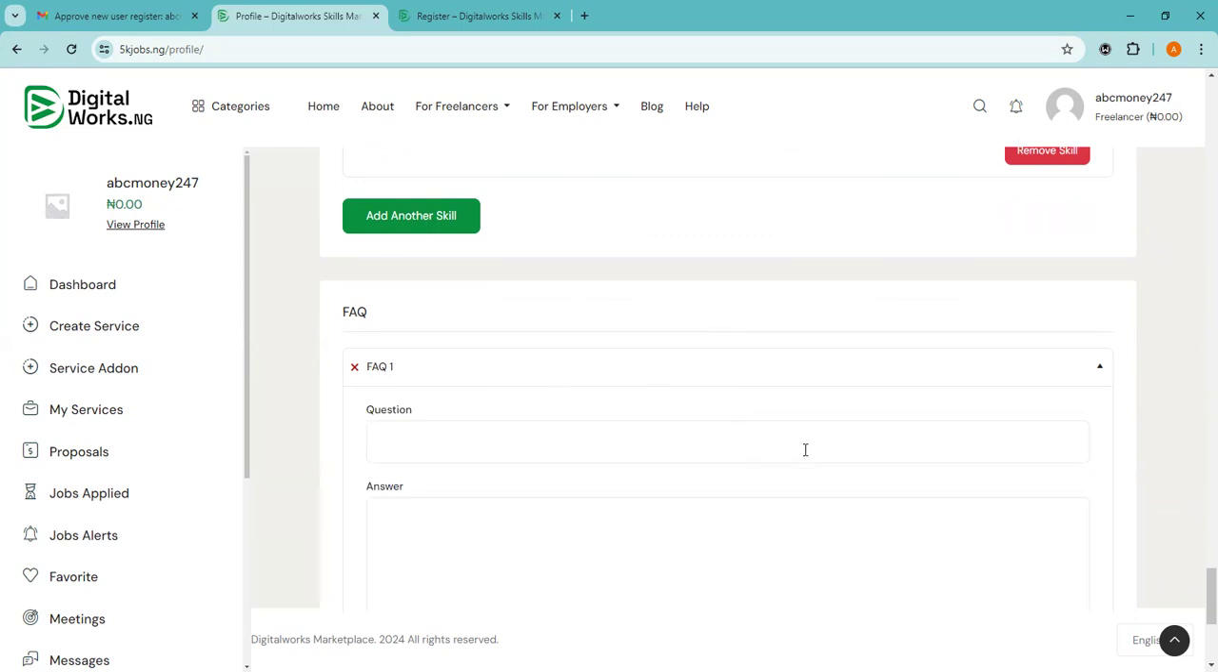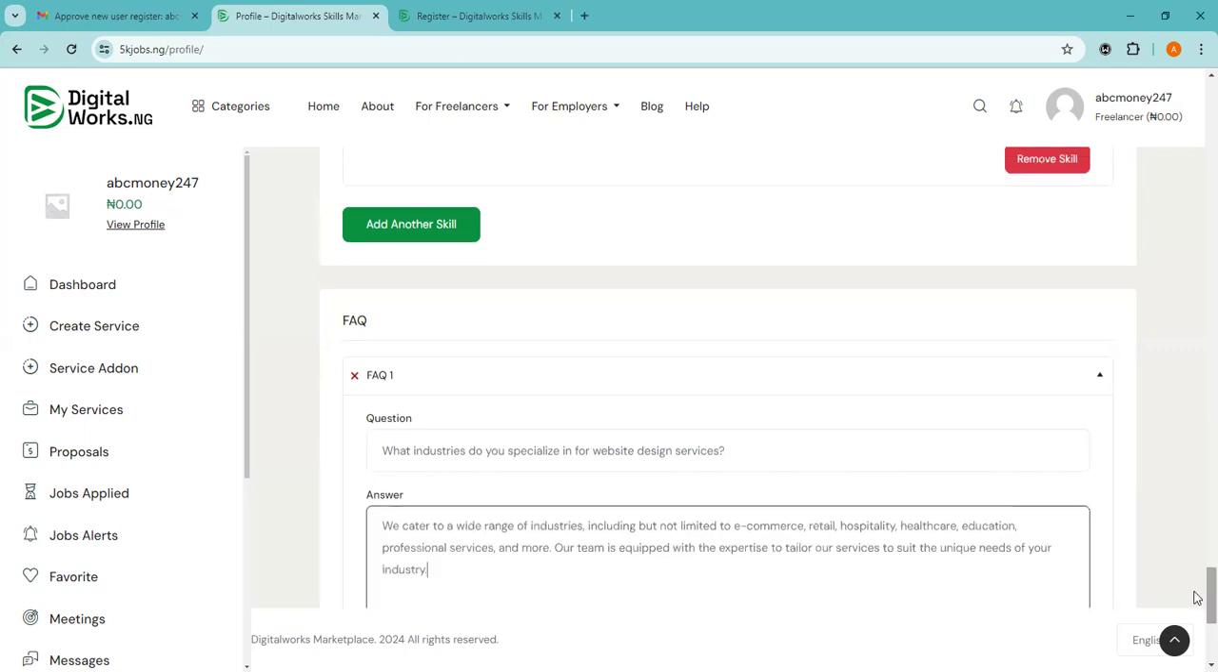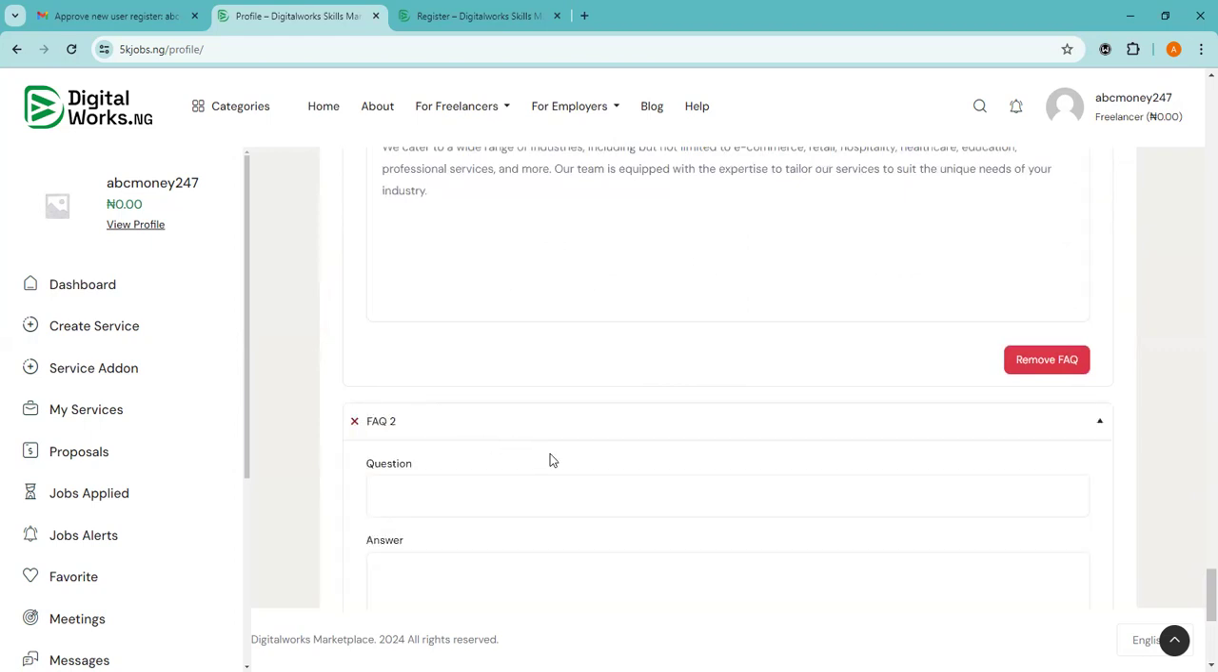Then under here, I'm going to add some here. Number one fact I'm going to add is, what industry do you specialize in your web design service? Yes, that's my first fact, and I'm answering this question. All this information is for the buyer or the employer to know more about you. Then you can add more frequently asked question facts, which is, can you work on existing websites for customization?